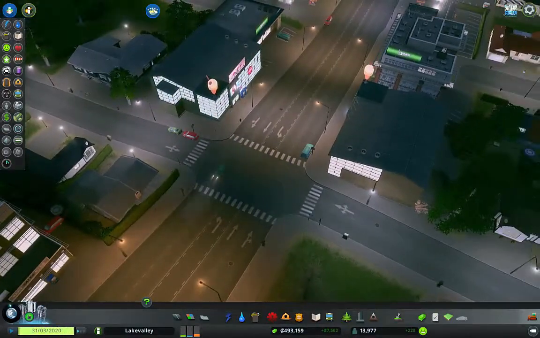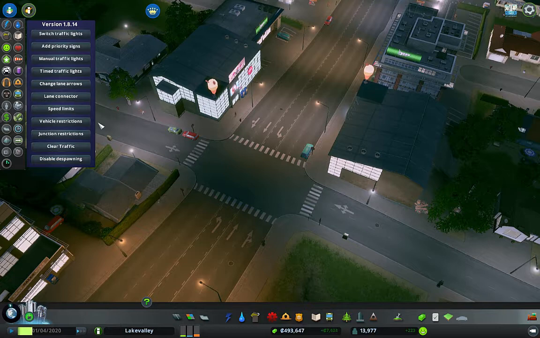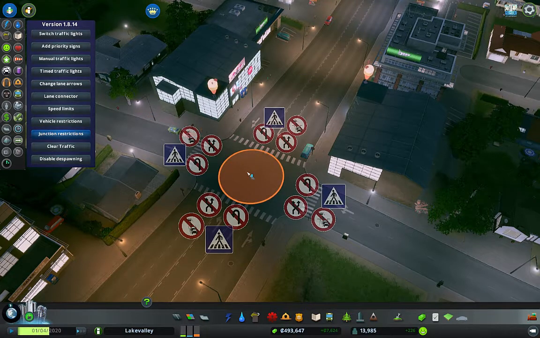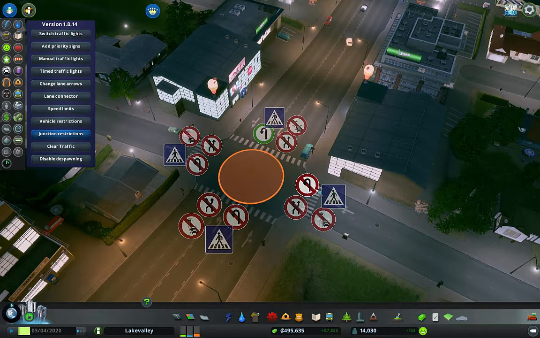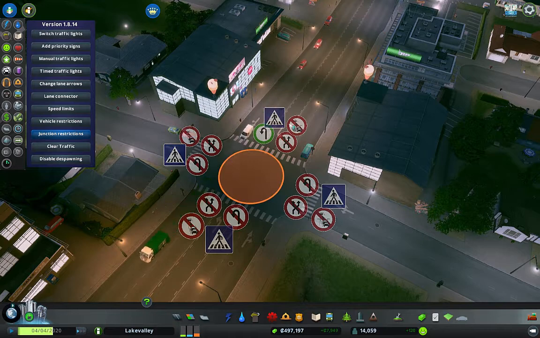Let me look at vehicle junction restrictions here. So you can see no U-turns. So if I turn that on, U-turns are allowed. And this is no crossing of lanes while it's in the intersection. So turning U-turns on there, this blocks a vehicle from entering the junction if the junction is blocked. And this controls whether there's a pedestrian crossing.